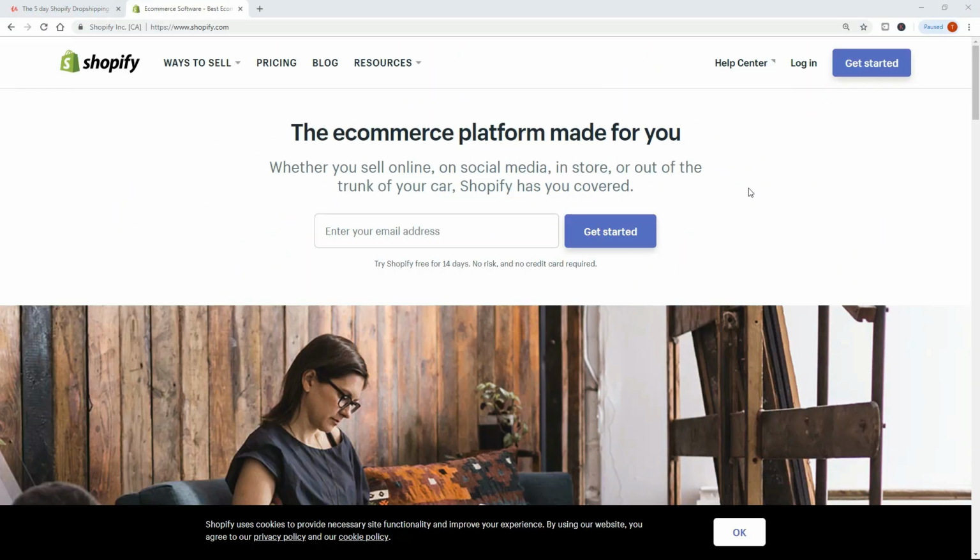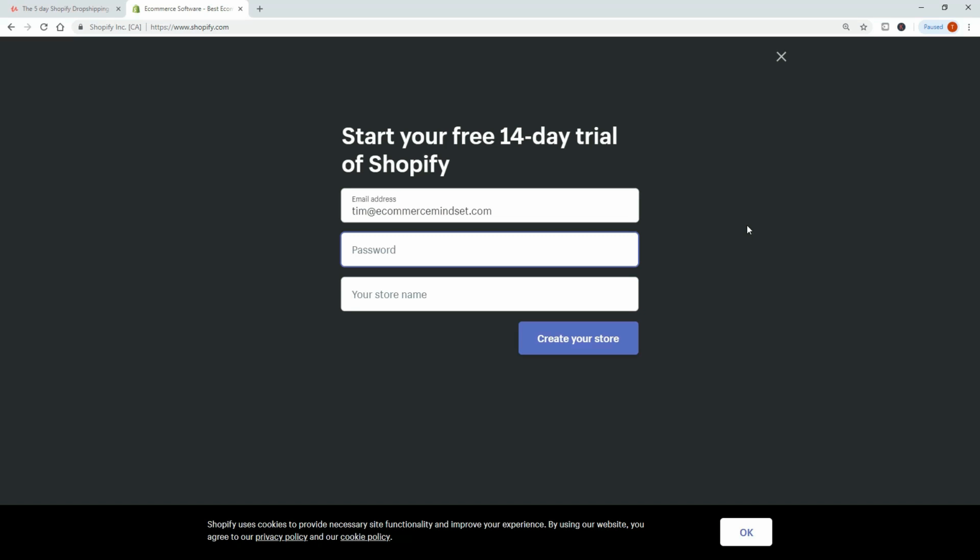So now you should be looking at a page like this. To get started, all we need to do is enter our email address. So I'm going to put in here tim@ecommercemindset.com. Clearly you will enter your own email address here and then simply click on get started. Here, all you need to do is create your password. So let me do that.